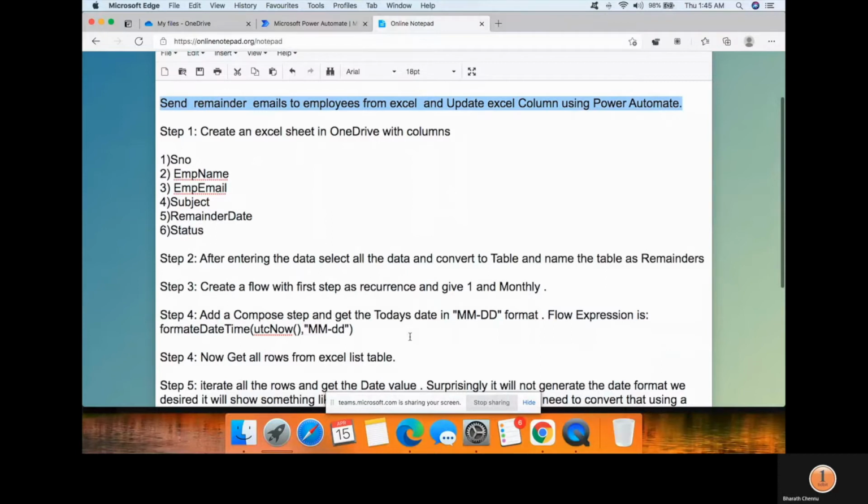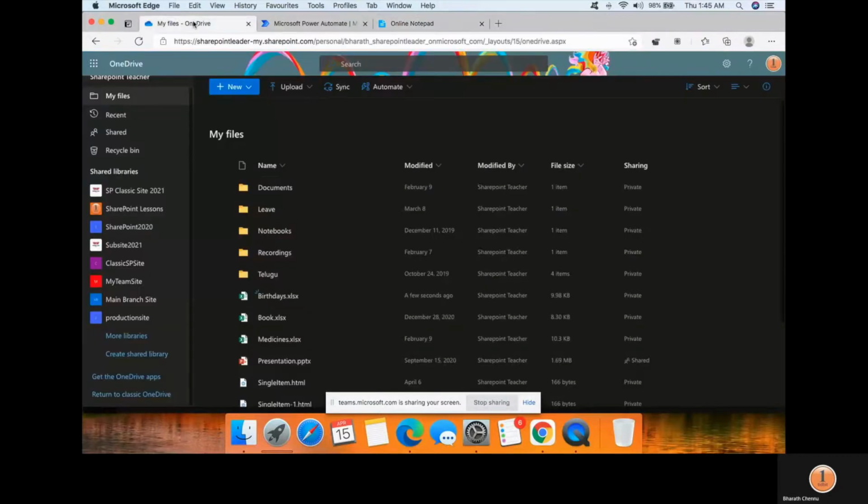First is to create an Excel sheet table along with the fields serial number, employee name, email, subject, reminder date, status. So first let's go to OneDrive and create an Excel sheet. Check that you have a license first for the OneDrive.